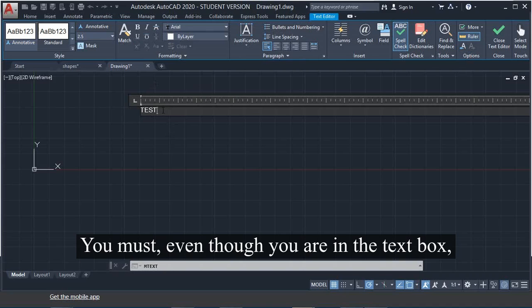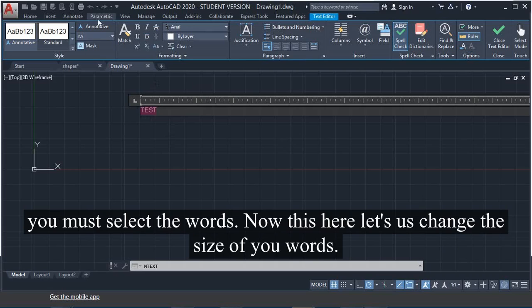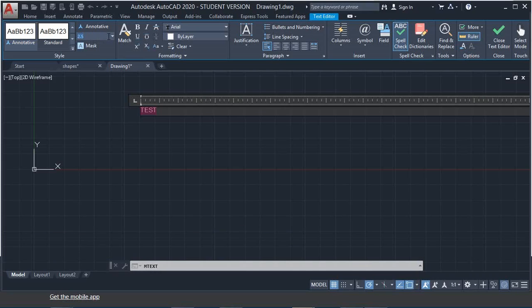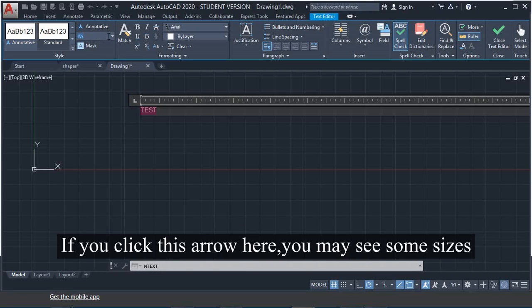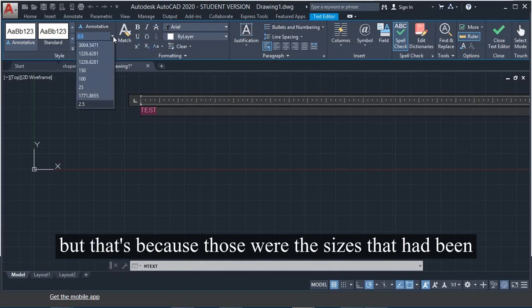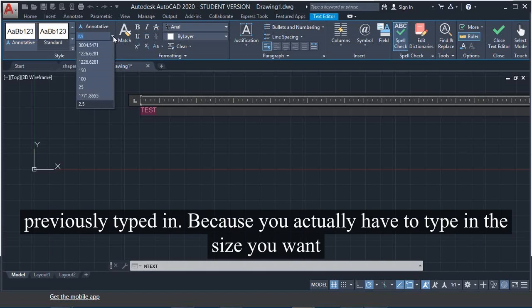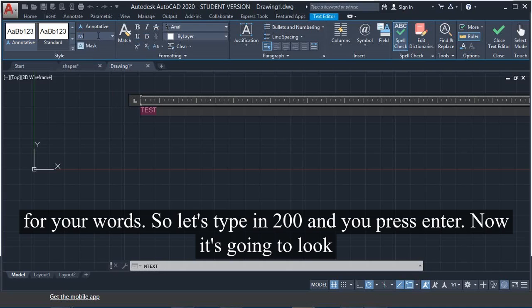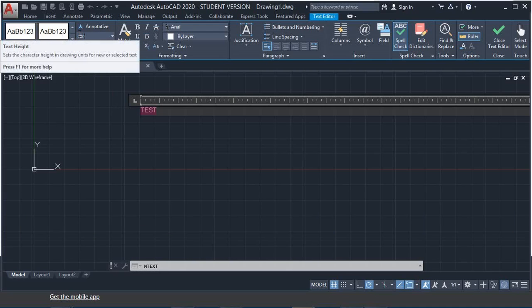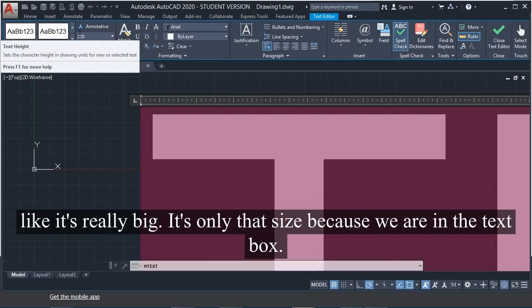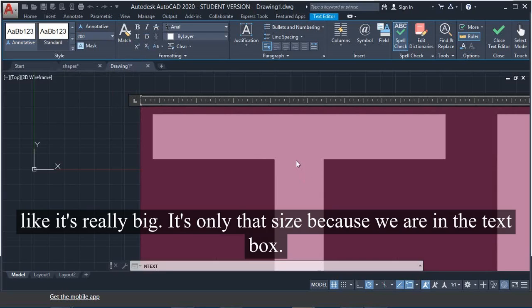Now, to make the changes, even though you are in the text box, you must select the words. Now this here lets us change the size of the words. Now it's not like font size in the Office programs, right? If you click this arrow here, you may see some sizes, but that's because those were the sizes that had been previously typed in. Because you actually have to type in the size you want for your words. So let's type in 200 and you press enter. Now it's going to look like it's really big. It's only that size because we are in the text box.